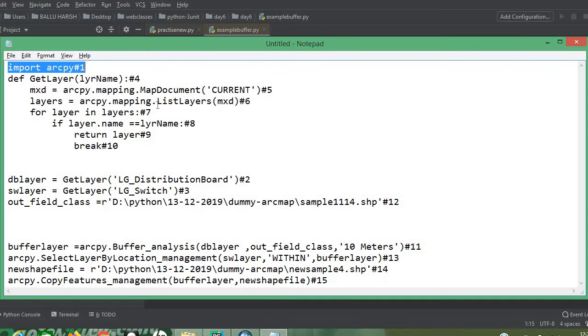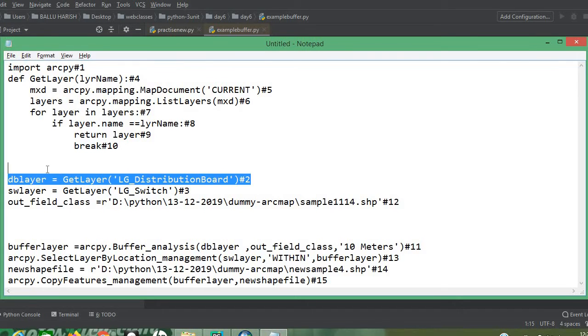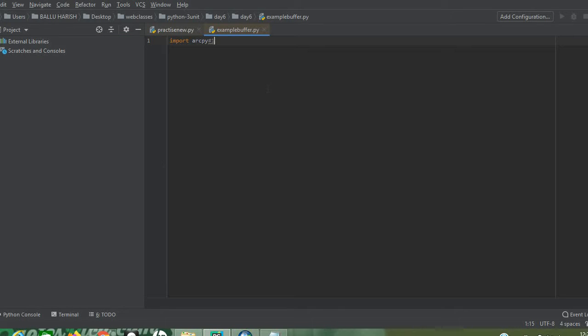Okay, import arcpy. Next, I'm copying this particular line and will explain it to you. DB layer, this is a variable name, you can put any name; I have maintained it as DB layer. Get layer, this is the name of the method. What is the theme of this get layer method? Using the get layer method you can read the layers from the ArcMap.